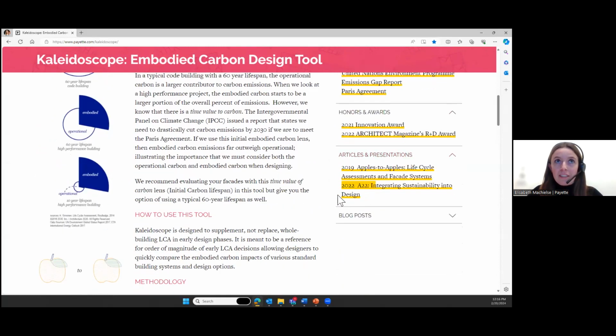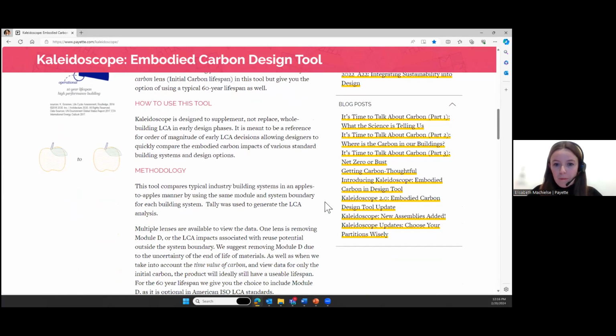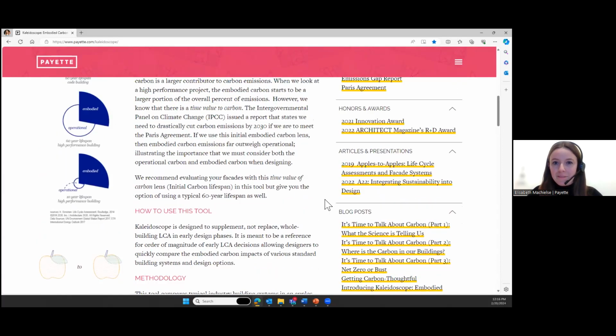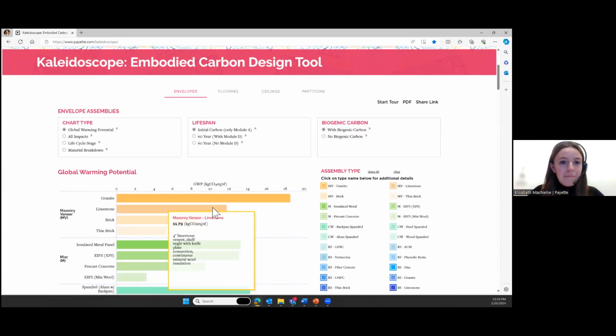There are other articles that have been written about Kaleidoscope, and here you'll find all of the blog posts that we've written on our own website that explain more of our process and the updates as they were released. So scrolling back up to the top, let's take a look at some of the assemblies. We can start with envelopes right here.